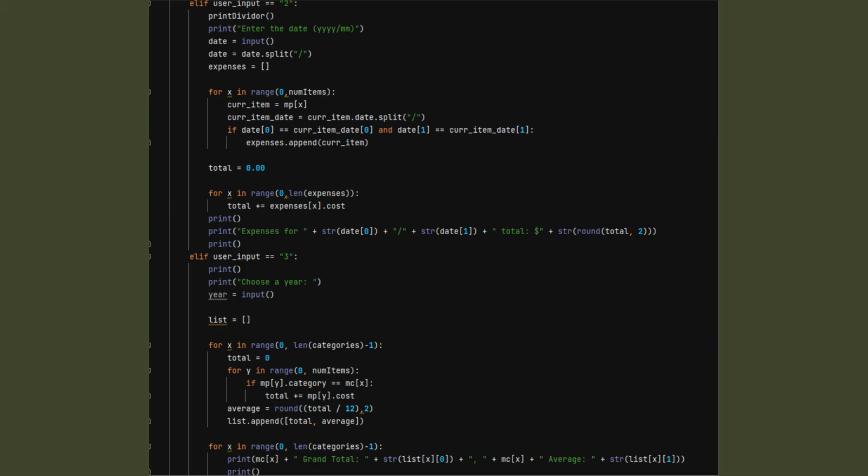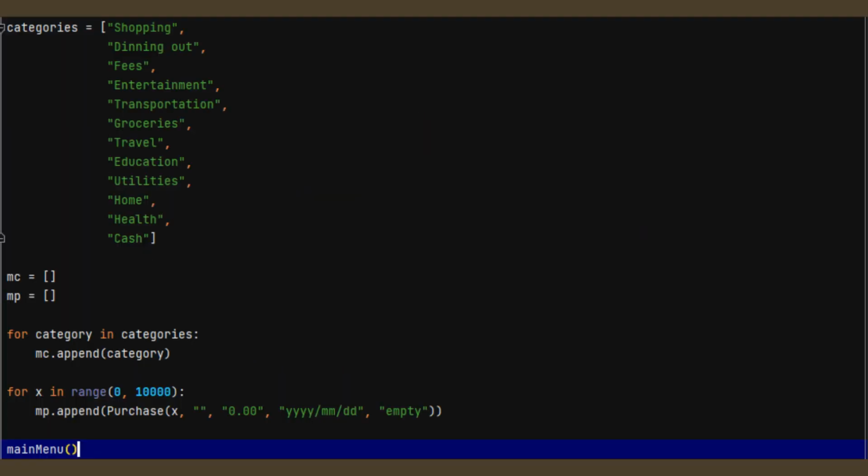The third option is to give a monthly expense report. In there, we ask the user to choose a year that they would like to show the report for. Then we get the input for that. Then we create a list variable. And then in the for loop, we run through all of the categories. We define a total variable. Then another for loop goes through all the number of items. And we check to see if we can find a match between the make purchase list category and the main categories based on the x variable. And if so, we do total plus equal mp[y].cost.